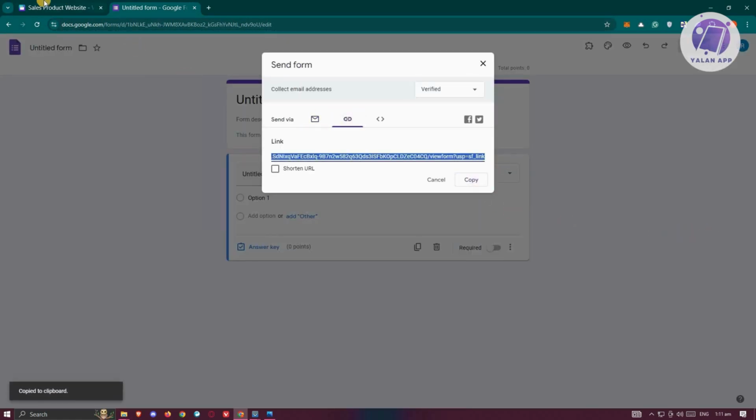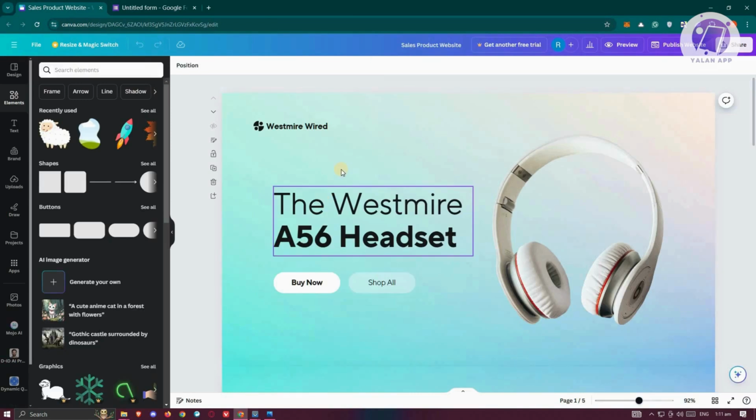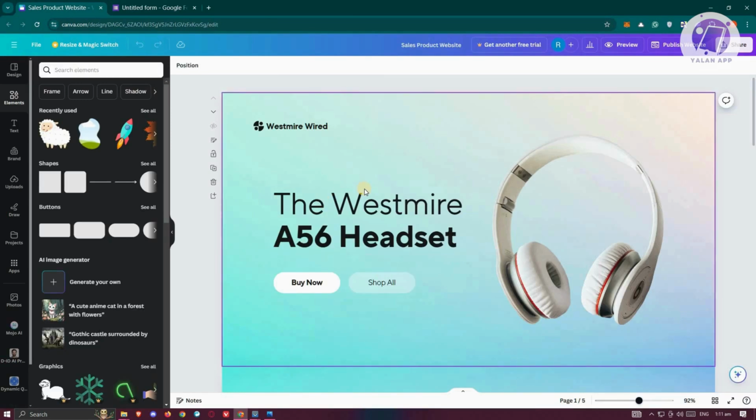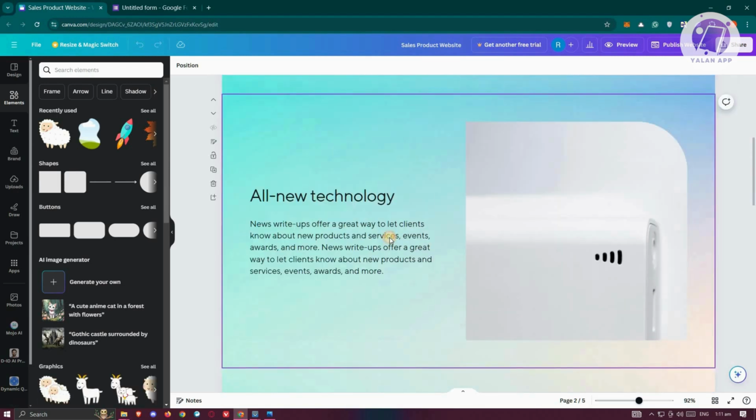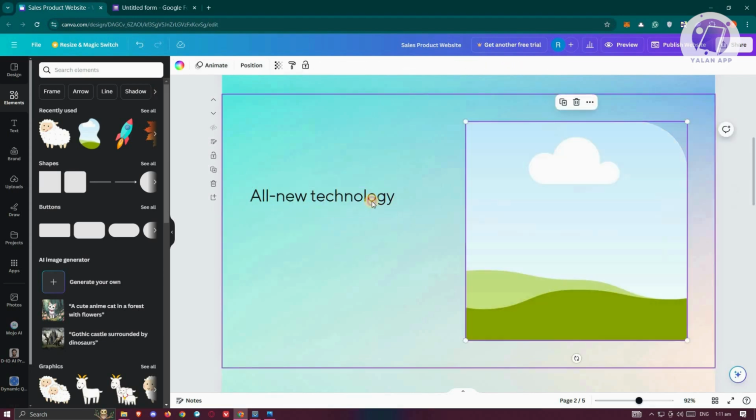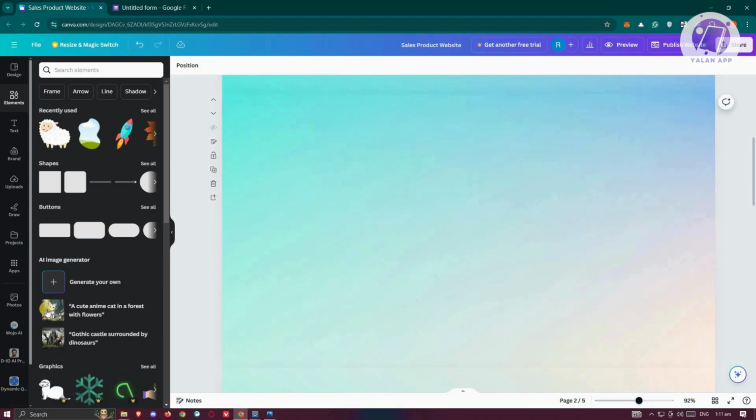Now, once you've done that, you want to go back into your Canva website. So go and build one if you haven't created one. But I already have one. So we just need to embed our form, which I'm going to empty up this section here. And I want to click on the apps at the bottom left here.